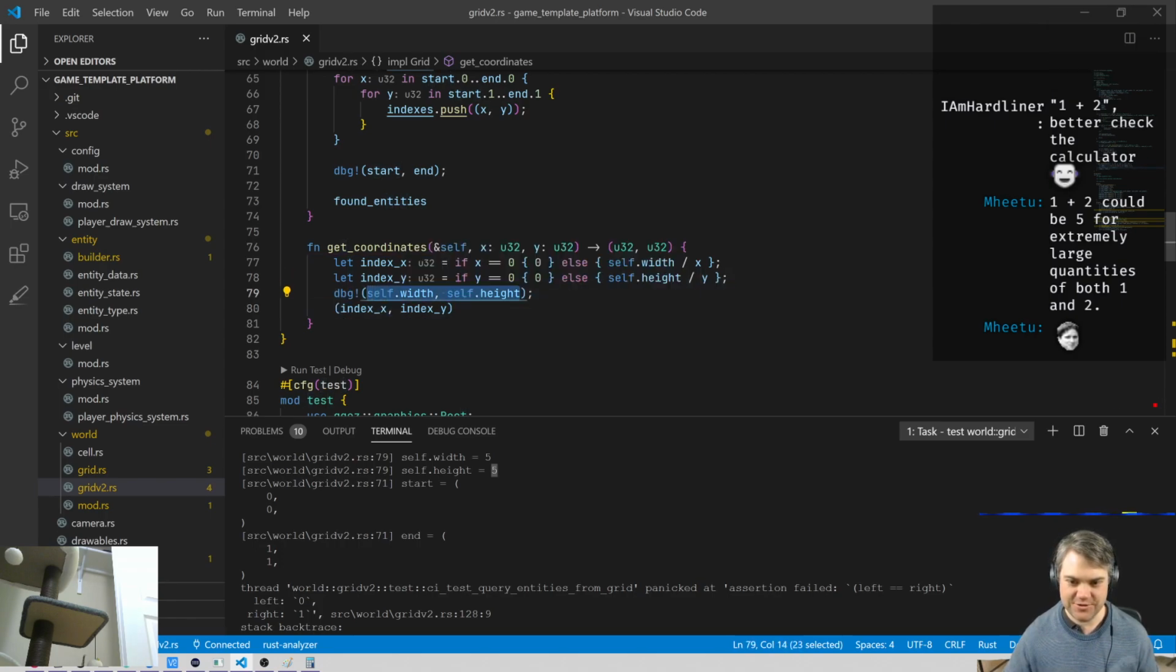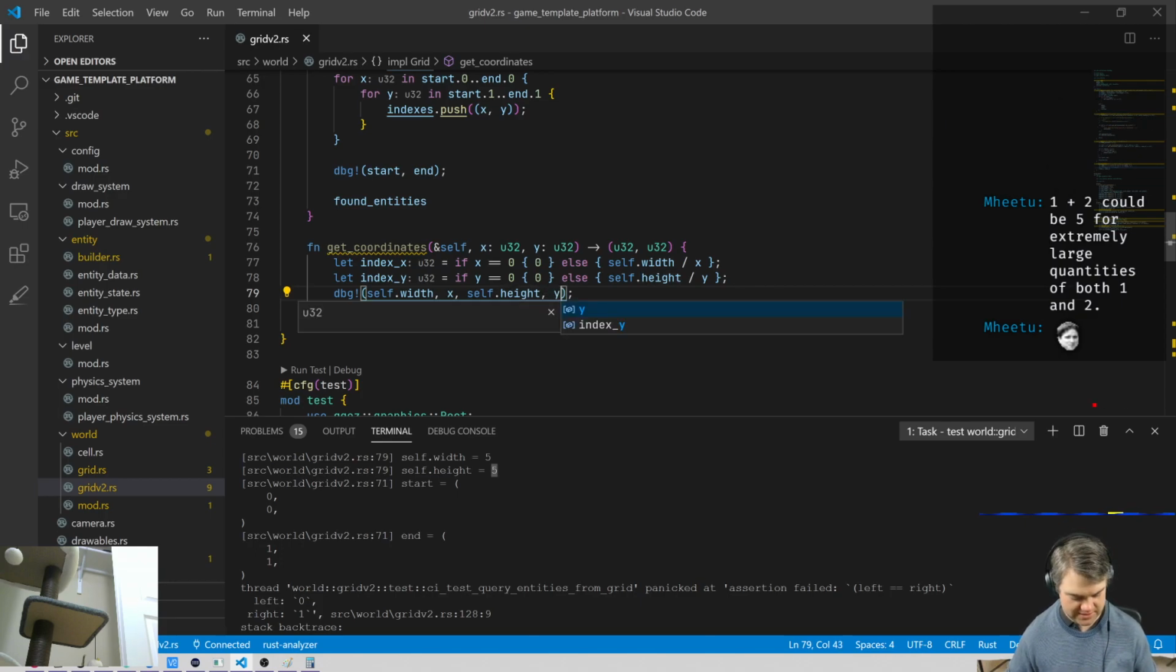Okay, so if I do this, and then we also want, let's do self.width, then we want x, and self.height, and we'll give it y. So let's see what we're getting inside of here.